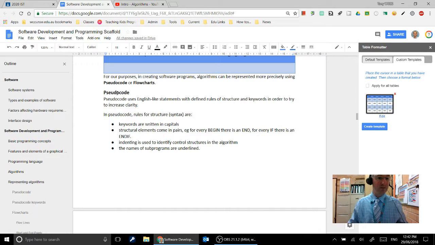So one of the ways that they use is called pseudocode. Now, pseudocode sounds like English. It uses English-like statements, but they have defined rules about how to use the structure and keywords which you need to use in order to increase clarity and show how the structure of the program runs.